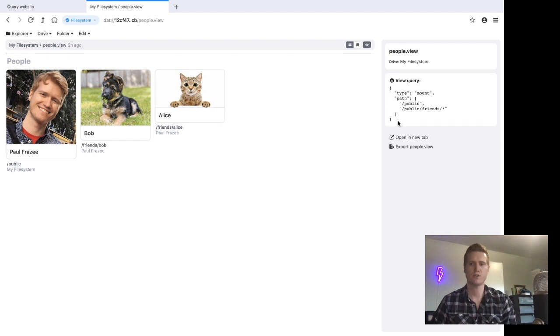You can actually see the query over on the right. What it's doing is looking at the public drive, and then looking at the contents of the /public/friends folder, and only getting the mounts. And then it's assembling them together into this listing. So basically what we're able to do is bring together multiple different locations in my file system to create this view here of all the people in my network.